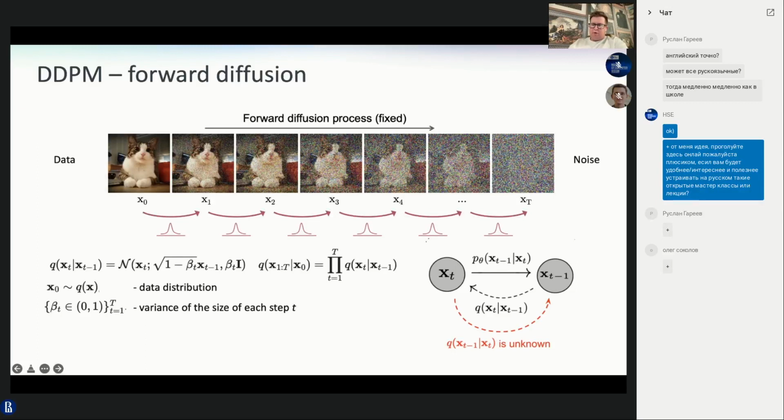And here is the q, which shows that this next step depends on the previous step by adding some part of Gaussian noise. And the idea is to find out the reverse dependency, the reverse conditional probability, just to find out how we can recover the initial data if we know the forward process function.